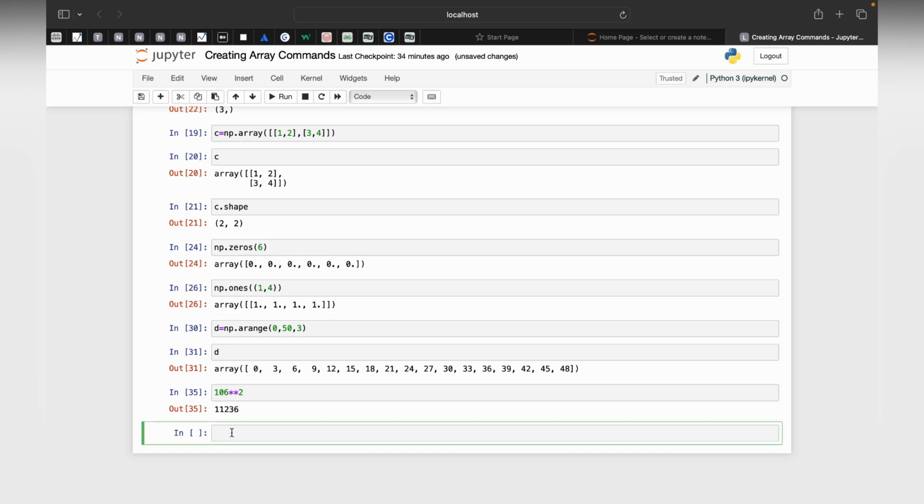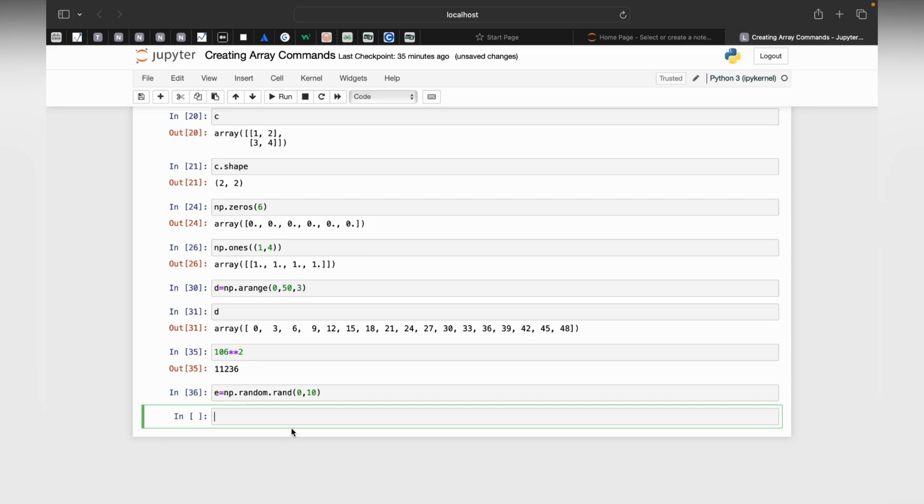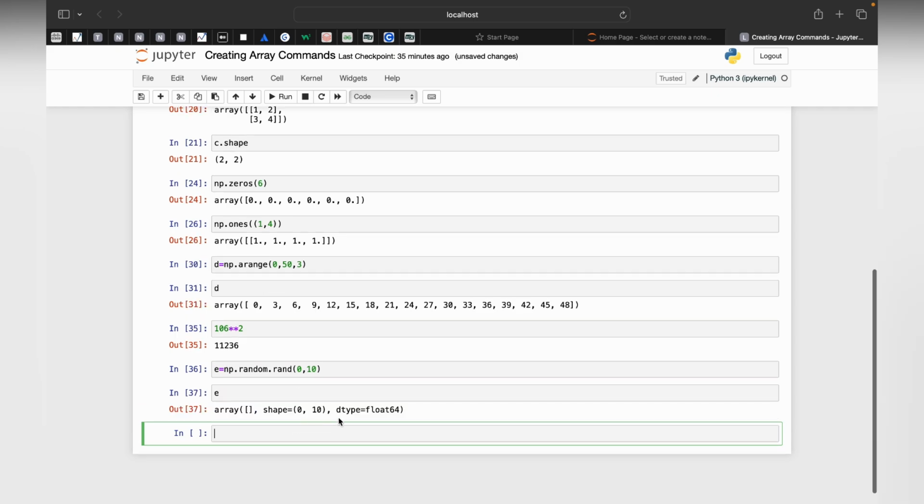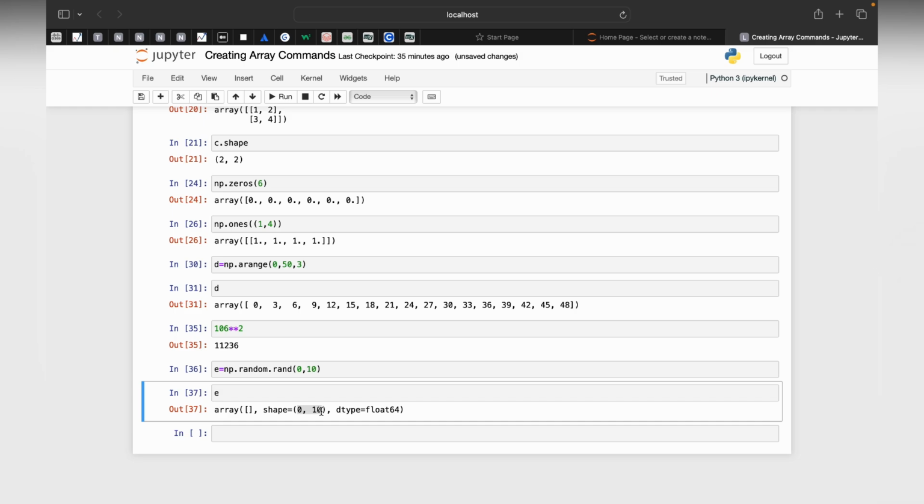So the next command will be the random command. For this I will create a simple variable e and pass the command np.random. This command is generally used to make an array with random values between 0 and n. For this we need to pass np.random.rand. Now we need to give the values, from which value we want to start and on which value we want to end. For example, I want numbers from 0 to 10. So just pass the command and put the variable name. As we can see, the shape of the variable is 0 to 10 and the data type is float.